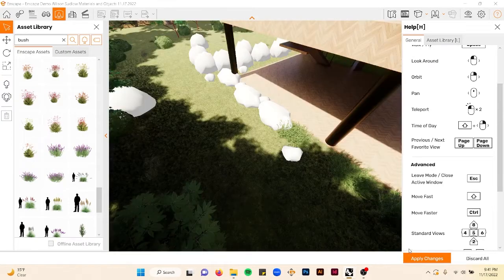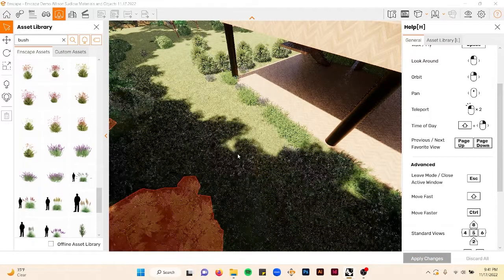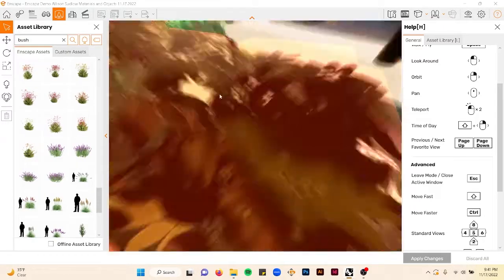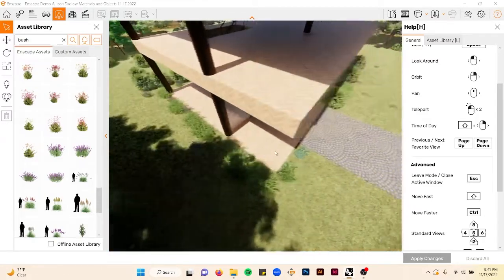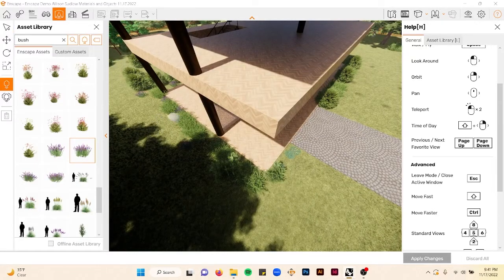I don't know what's going on. Okay, we're going to apply changes before anything happens. See, now look at that. Doesn't that look much nicer? Oh, I probably zoomed out into a tree. That's fun. Okay, and then we're just going to add some more.